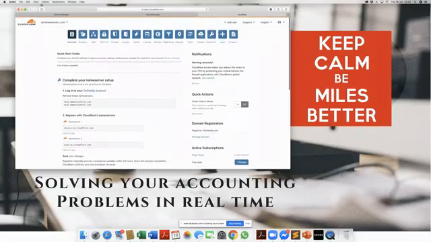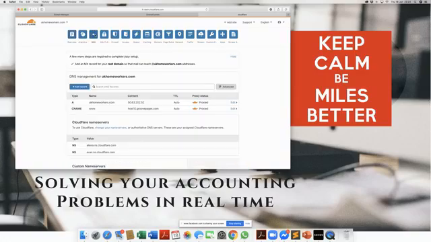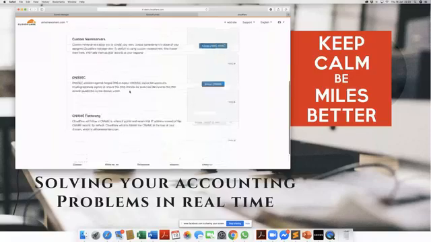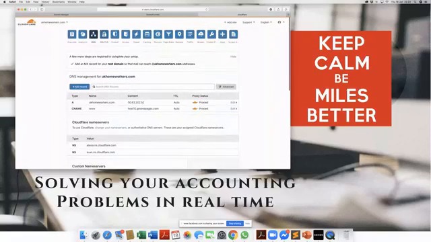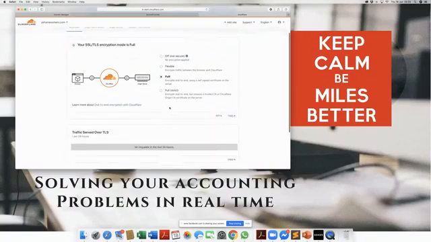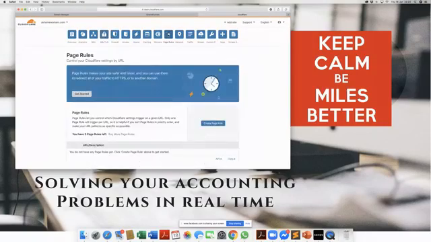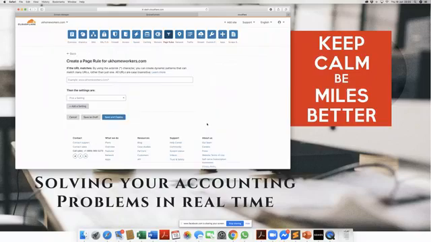We can come back up here then to overview, just to check everything has happened. DNS looks pretty good, all looking pretty good down there. Making sure that we're on full, and going to create a page rule here.